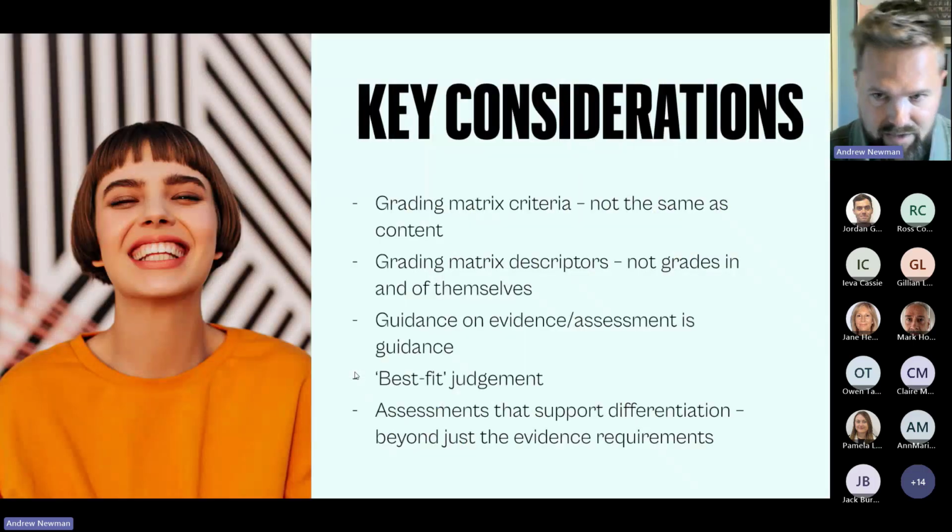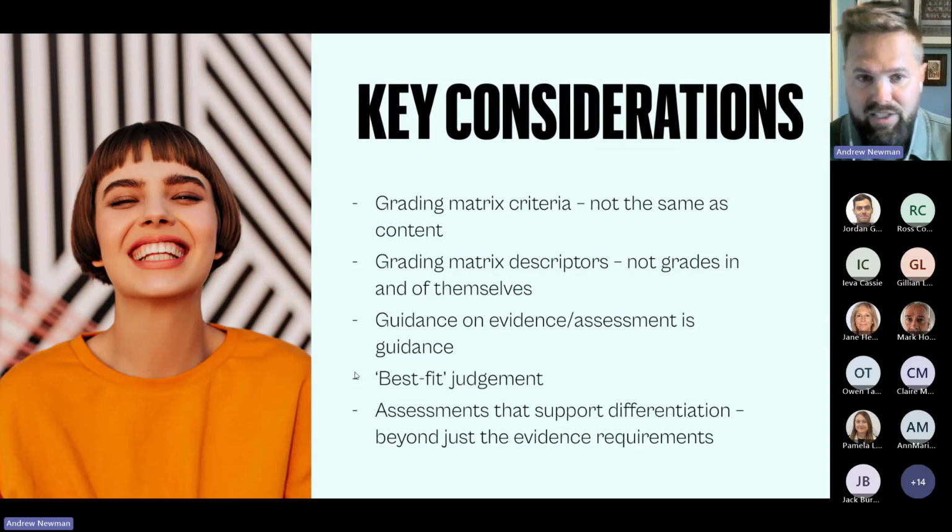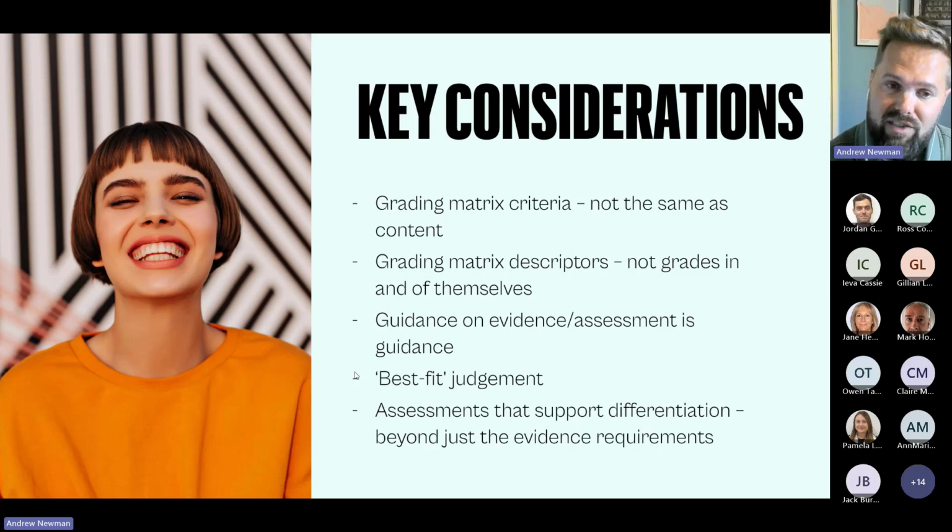So a few key considerations around the grading matrix. The grading matrix criteria themselves are not directly the same as content. They're not a list of units, for example. They are key characteristics that reflect a learner who's achieved the qualification as a whole. And that's where we get that valid sense of a holistic grading judgment.